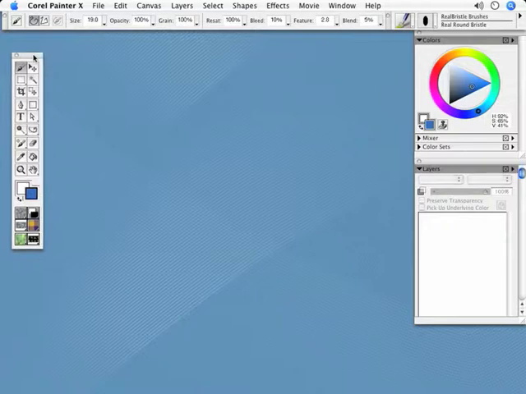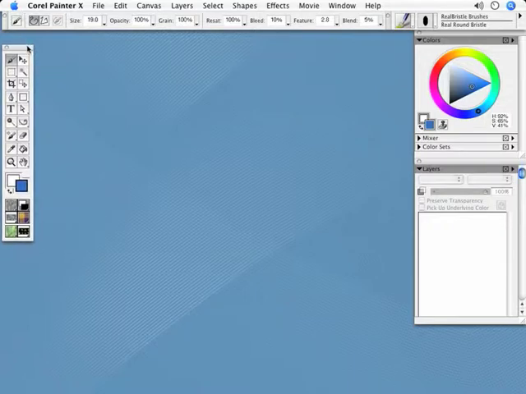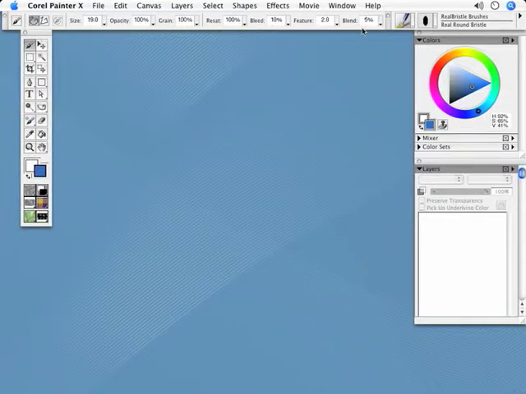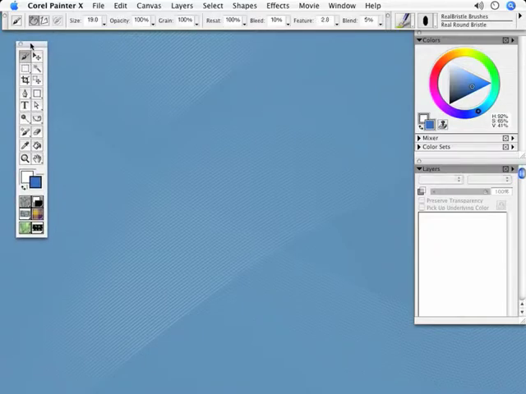And for those of you that use Photoshop, the property bar is very similar to the info palette. And the property bar changes according to what tool you have selected in the tool palette. Not only does it change according to which tool you have selected, but once you're in the brush tool, it will change according to each brush that you choose. Okay?